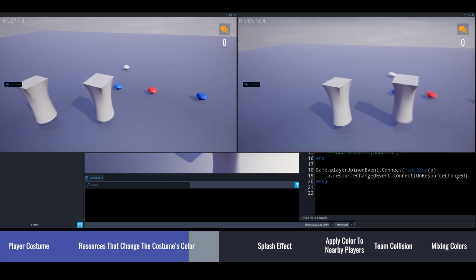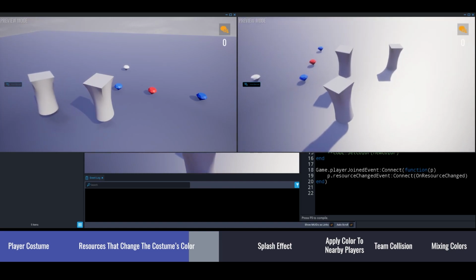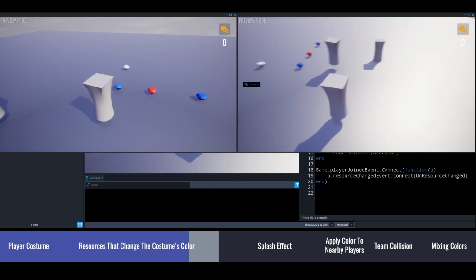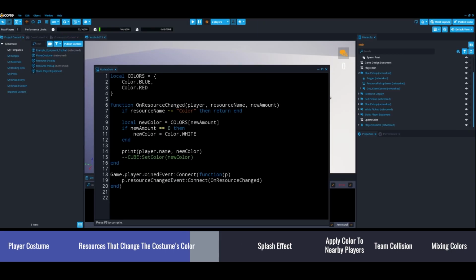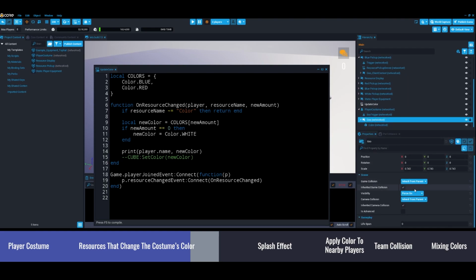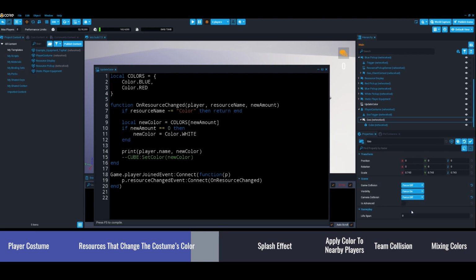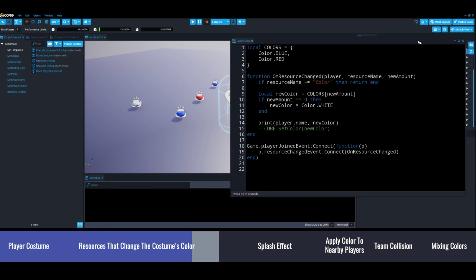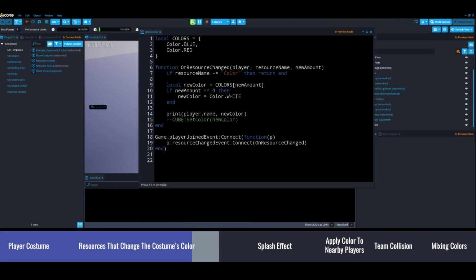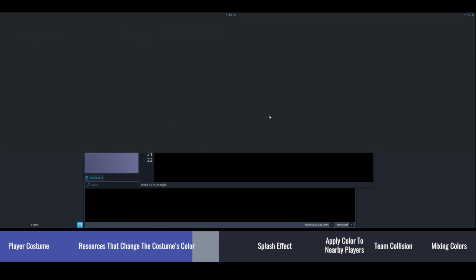All right, so now I have 2 players. Oh, and you see that I can't really move. It's because I forgot to remove the collision on my equipment on the costume. So I should just set game collision force off and camera collision force off. I don't want any collision on the cube. That's just a visual aspect of the game. Let's update that. Now that must be better.